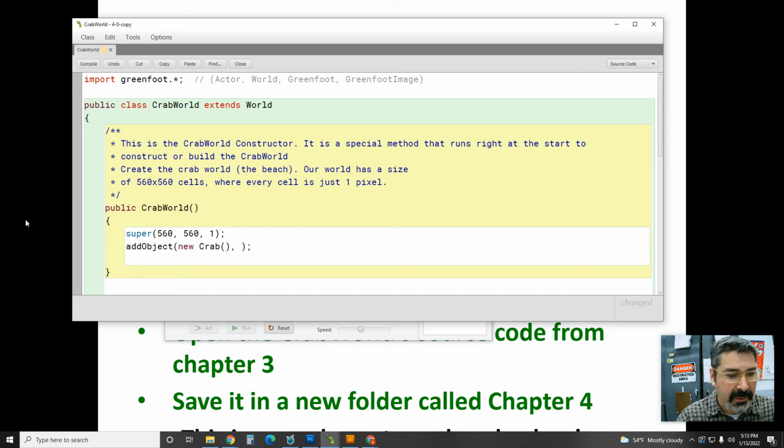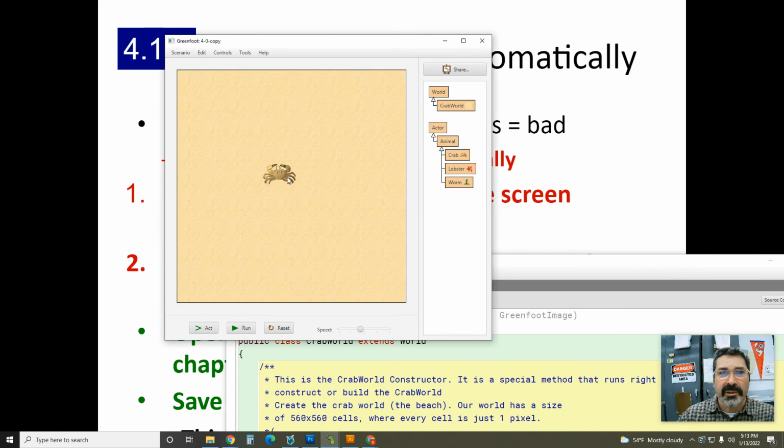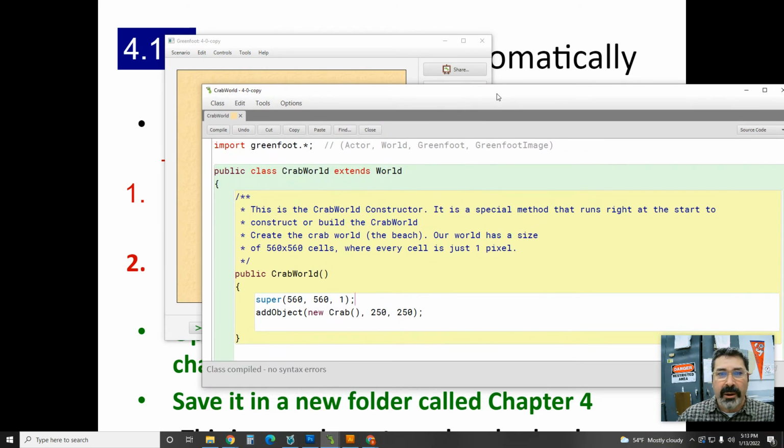And then we're going to tell it where we want it, 250 in the x coordinate and 250 in the y coordinate. Okay, so there's that code. Let's see what happens. So now we come over here and it places the crab. Now, if you mess around with this, let's make this 300. We'll figure out which direction that's going to go.